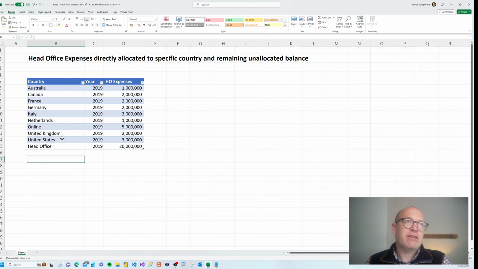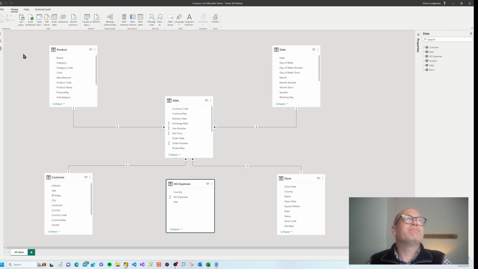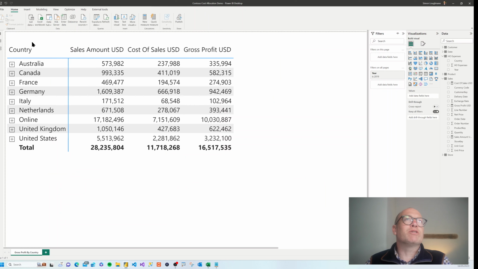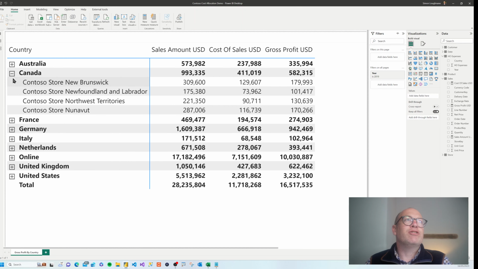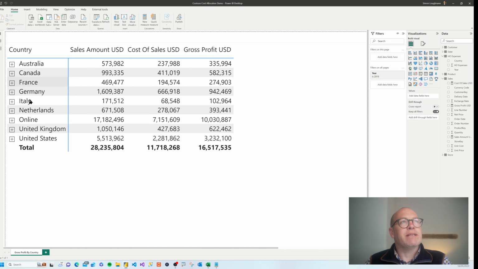And in fact, even the expenses that are at a country level, we'd also like to allocate down, because if you remember from the matrix in Power BI, we want to be able to look at the net profit after expenses at the country and also at the store level. So we're going to need a way of allocating down those country level expenses.